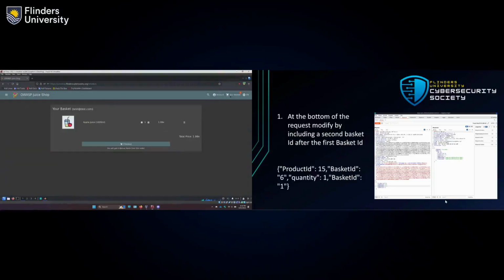So basically, you're meant to add a different product into another user's basket. So essentially, if you were to do this further, you would be able to use someone else's account to purchase products for yourself, which could be pretty bad depending on how much you buy. It should come up with a green bar at the top.